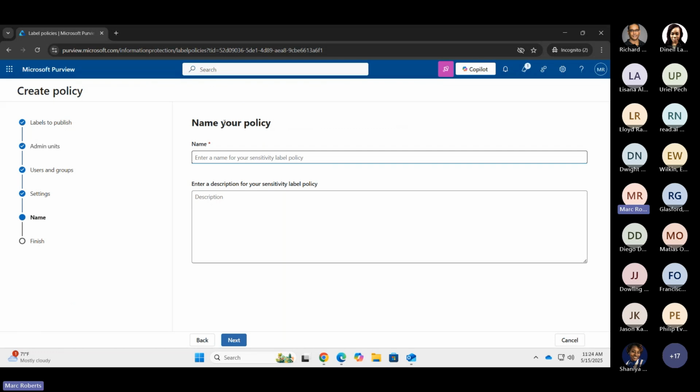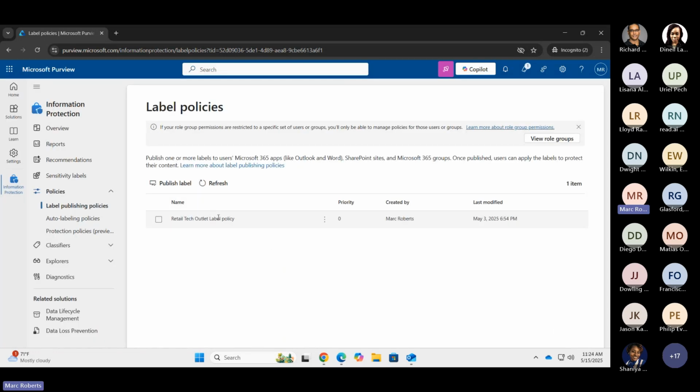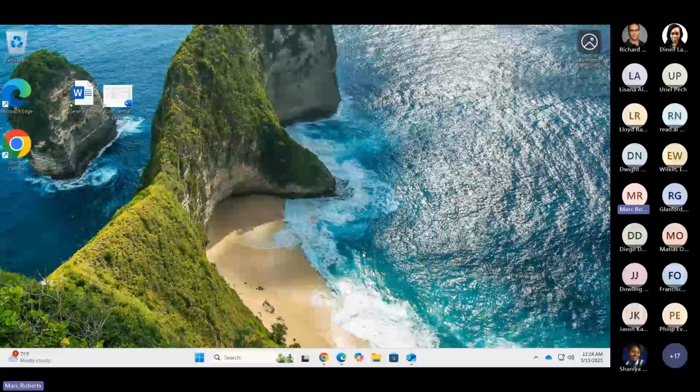So once you finish, you'll name your policy and it will publish. Right, so I'm not going to do this because this has been created before. And as I mentioned earlier, it takes 24 hours to replicate for your end users. So go into, I guess, a virtual machine. I just want to show you how it looks for the end user.